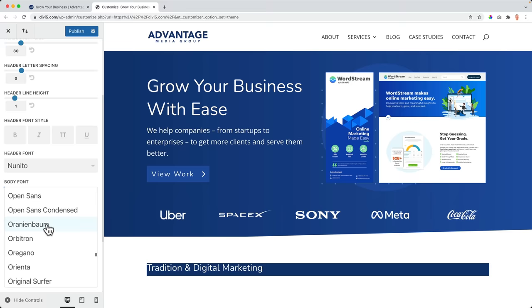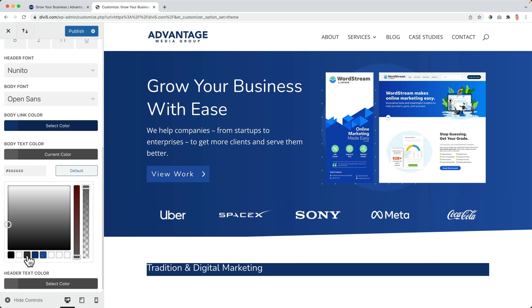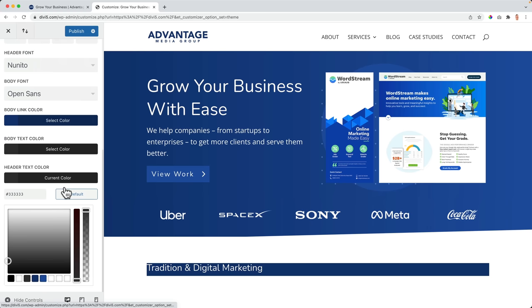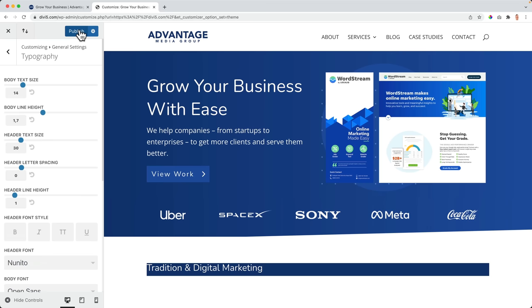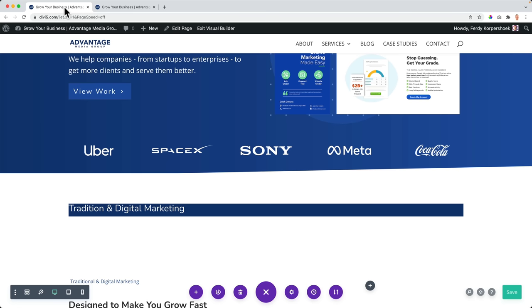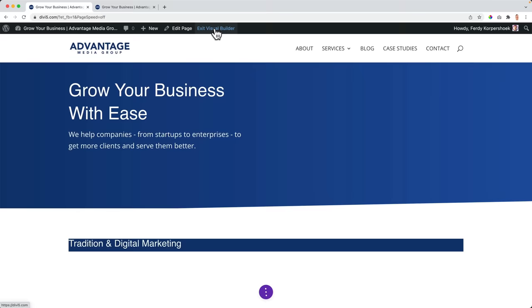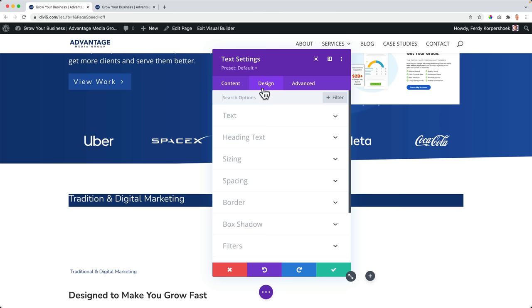Okay, the body text color by default, I want it to be this color. The headers also. Sorry, this one. Okay, publish. Close it. Maybe I should exit the Visual Builder and enable it again so it can load all the new settings. So now by default, this should be Nunito. So I click over here and I can work on it further.